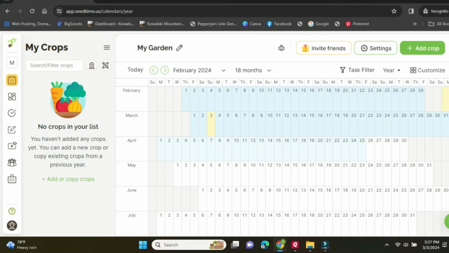So let me show you how easy it is to build a garden plan in SeedTime. The first thing we're going to do is go right up here to this Add Crop button, and I'm going to push Add Crop.